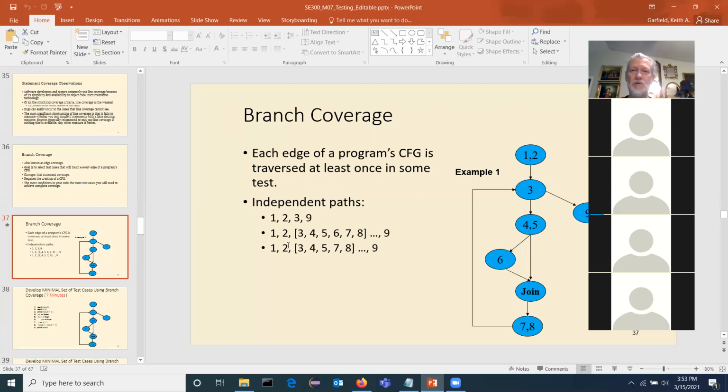And as these things get more sophisticated, people even talk about how you shouldn't just do every path, you should do all possible combinations of paths. Well, if you know your combinatorics, that can lead to a large number of test cases.